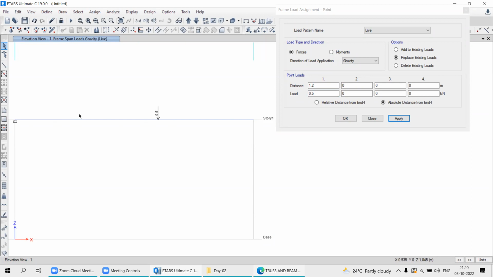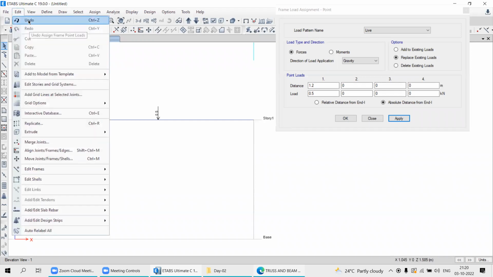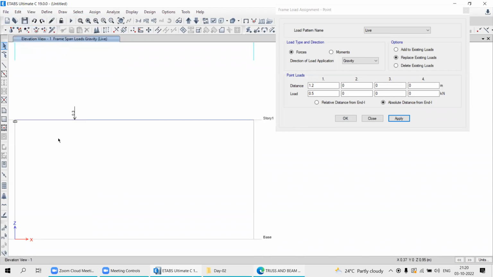Why is it? Exactly. Replace existing option is checked actually. So what option should be checked here? Add to existing load. Very good. Undo this step if you want to come back. So go to editor and say undo. So now you will come to the last step.